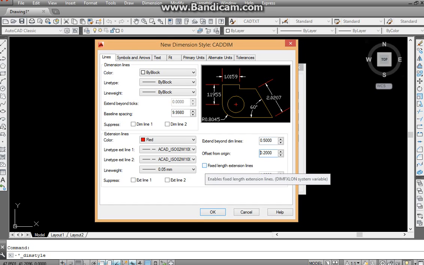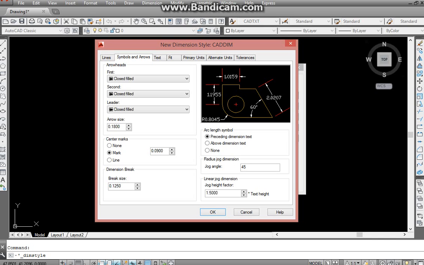Now we want to fix. Do we want a fixed extension line? No, we don't want a fixed extension line. That's not what we want. Now that's for line. Now we go to arrows.